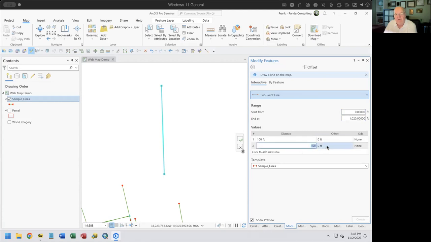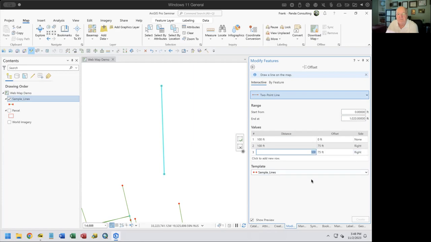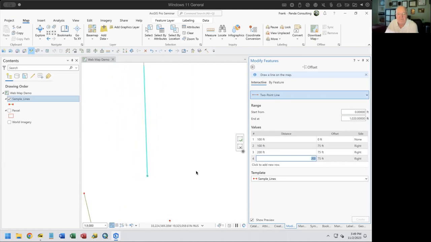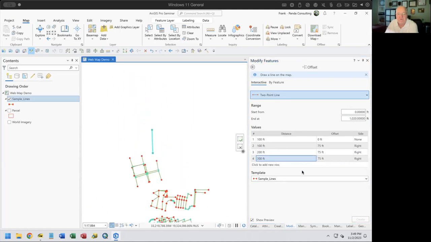Then I want this next one to be 100 feet up, but I want this to be, let's call it, 75 feet on the right side. I can hit enter on here. I could tell it now 200 feet up, 75 feet on the right side. Make sure I'm really zoomed in here. Tell it to go and do that.